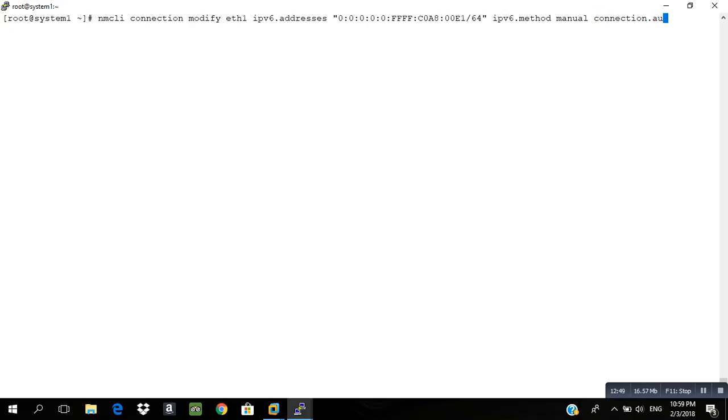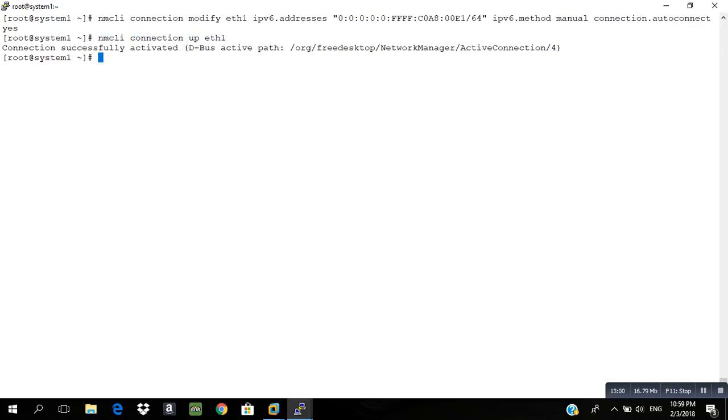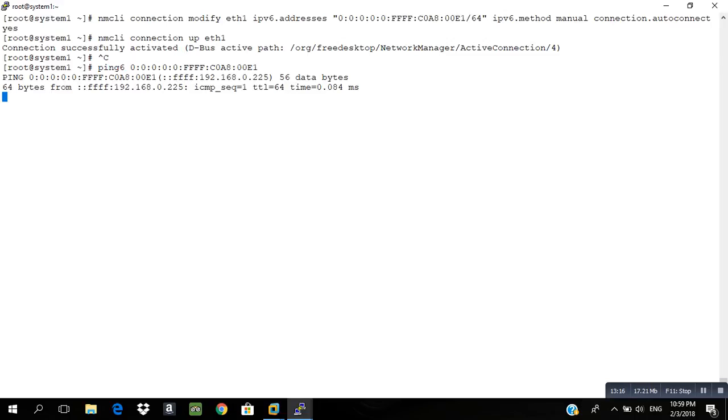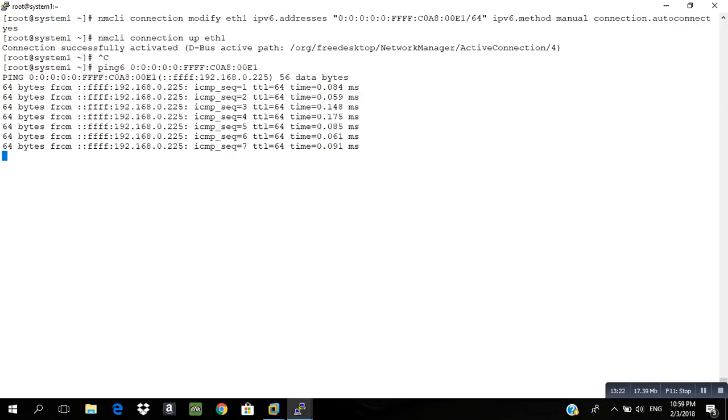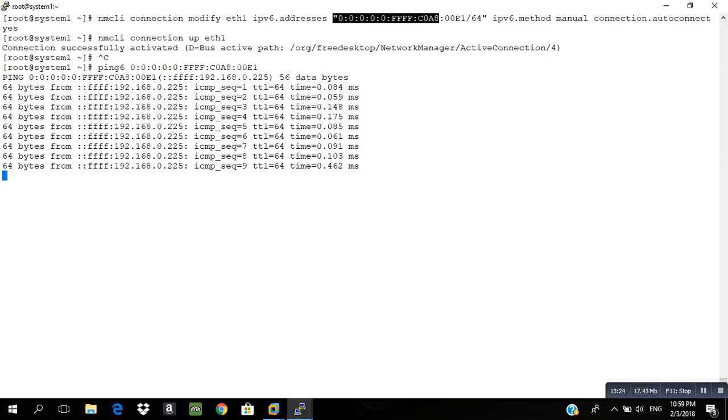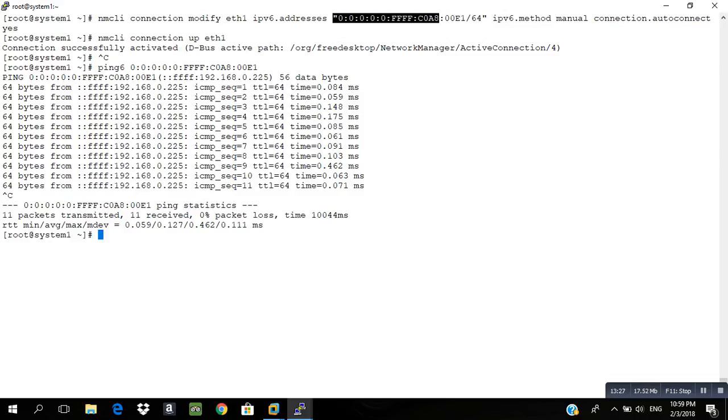nmcli connection up eth1. See, you can see that it is showing connection successfully activated. In order to check in the exam, without the subnet mask, you need to check with ping6. Okay, see, when you do this on another system and type this command over there with ping6, it will communicate. Okay, remember, don't type the subnet value while checking in the exam.